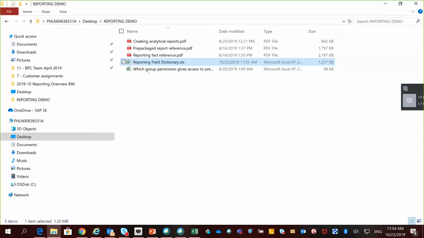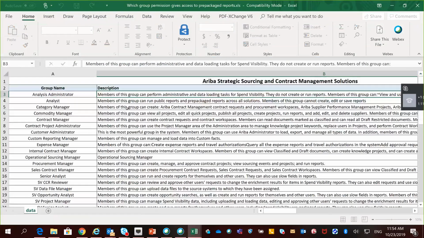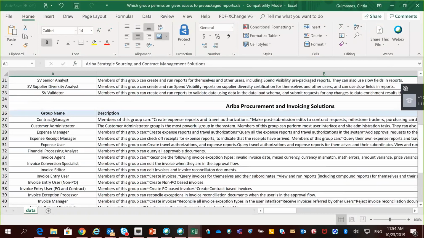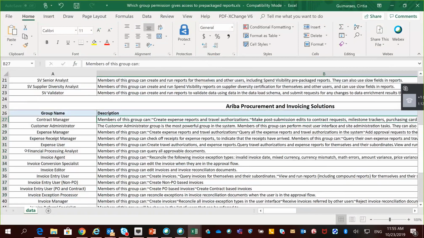The other file that I mentioned is which group permissions give access to prepackaged reports. So here for sourcing, contract, and also procurement and invoicing, are all the user groups that will have access to the prepackaged reports and what exactly they can see. For example, the financial processing analyst, members of this group can query all approvable documents, or the invoice entry user can query invoices for themselves and subordinates. They can view and run reports for themselves and for their subordinates. So you'll be receiving a copy of this as well.